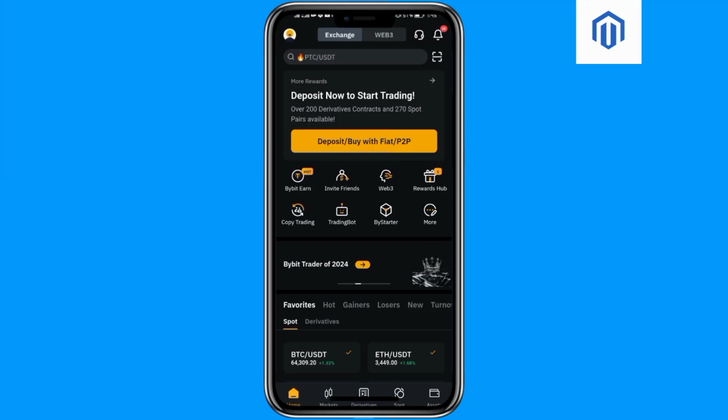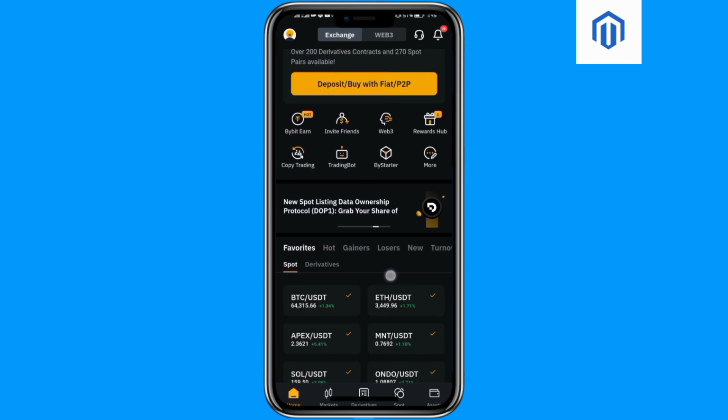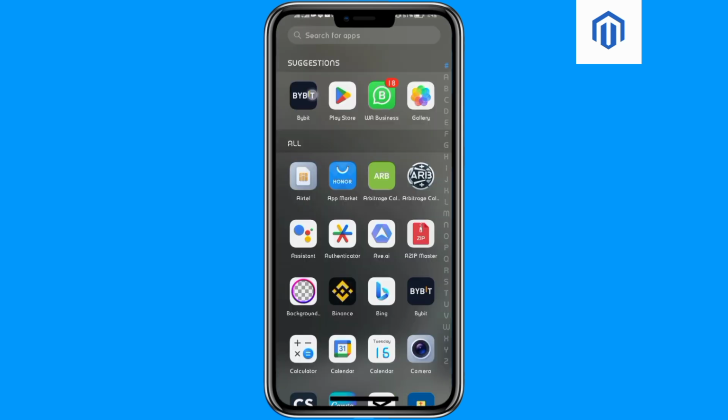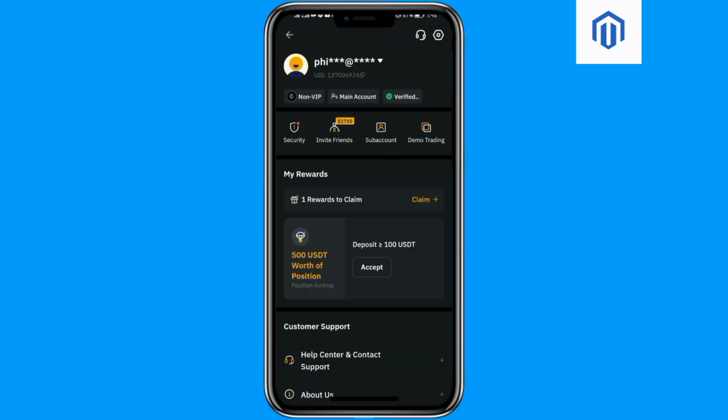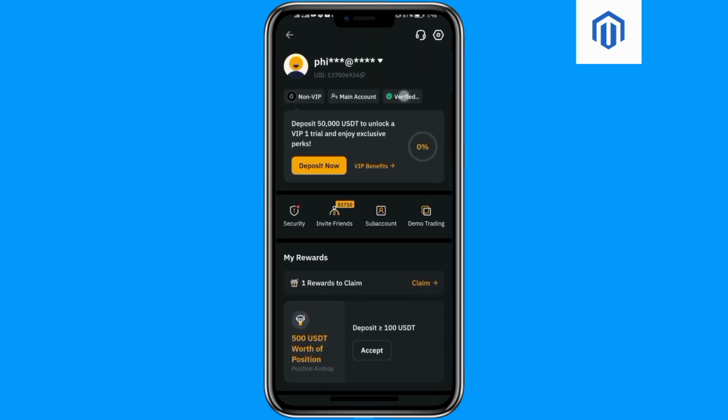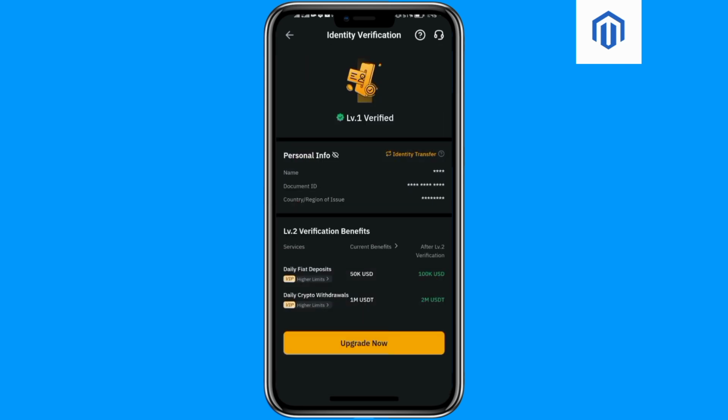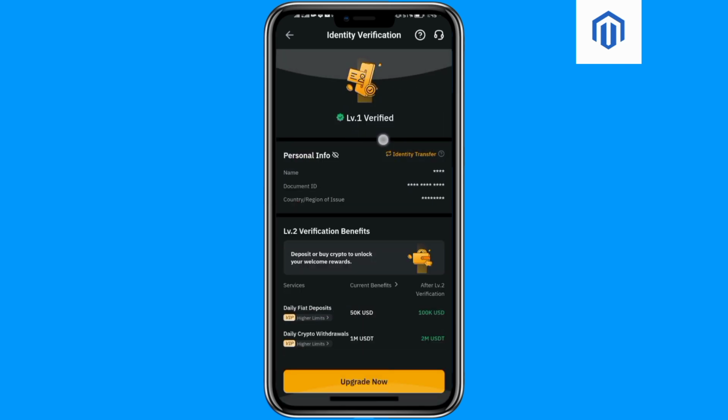In today's video, I will show you how to set up two-factor authentication on your ByBit application. Okay, so as you can see, I'm on my ByBit application over here. Make sure that you're logged into your ByBit and that you're verified. If I click on my profile here, you can see that I have the verification badge and the tick over there. If I click on it, as you can see, I'm verified at level 1.